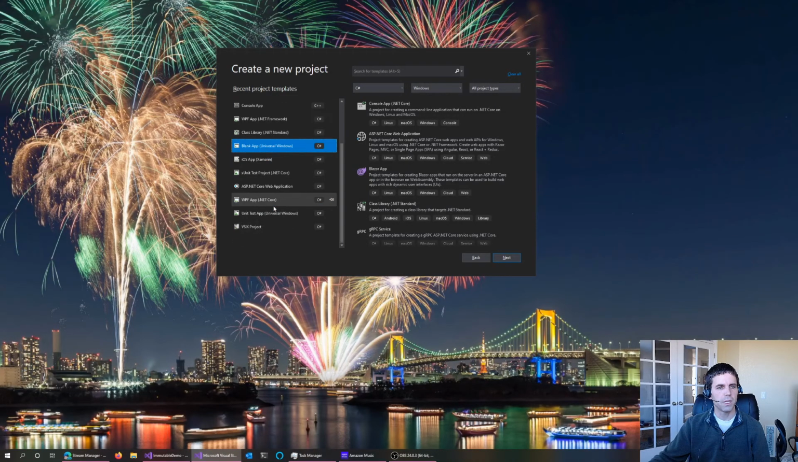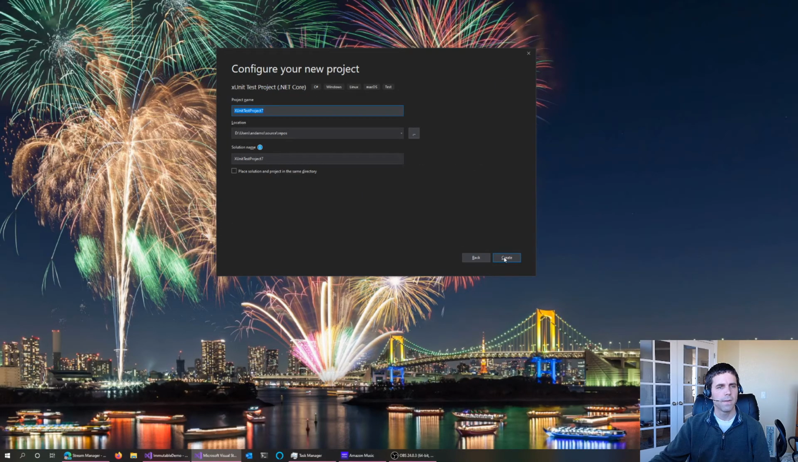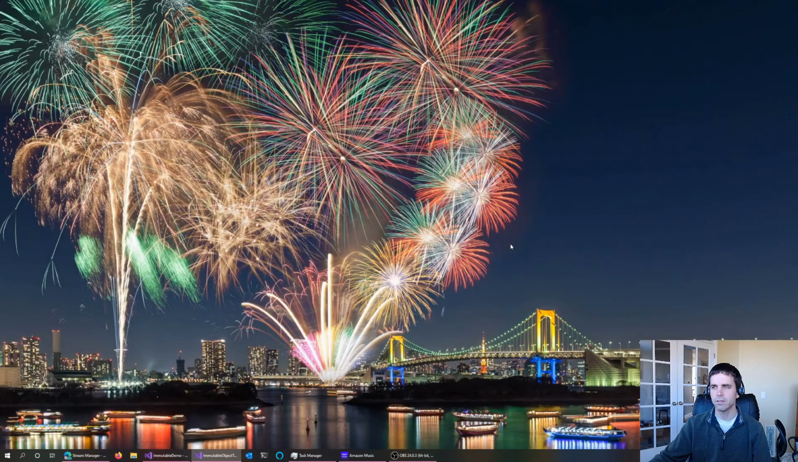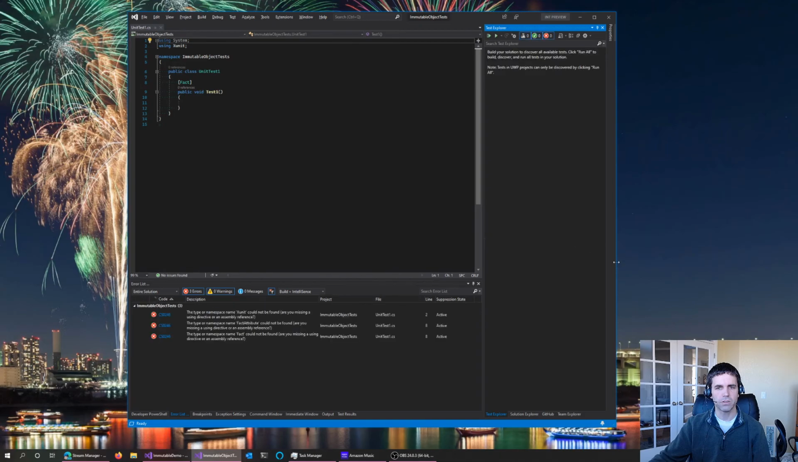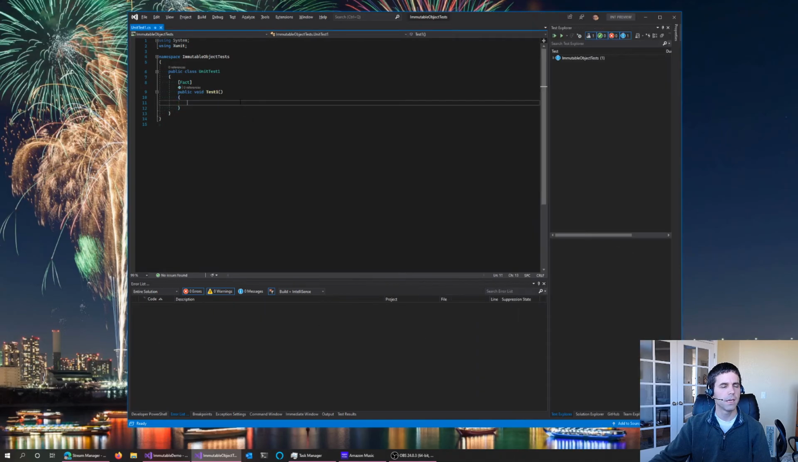Let's create, let's say, a .NET Core test project. Let's see, immutable object tests. We'll go with that. Could also create a console app, but tests will allow us to do a whole bunch of different interesting things. It's my favorite mode for just trying things out when I don't actually need a console.